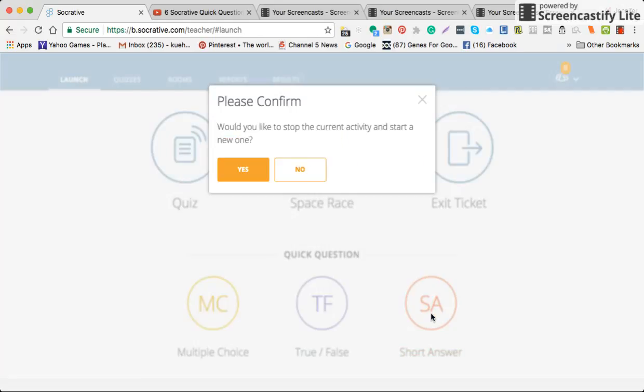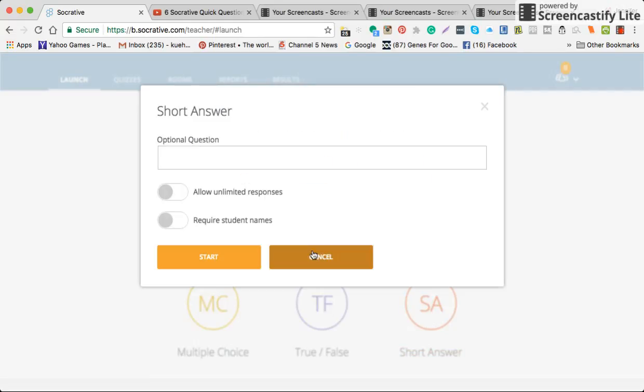So I may say to them, the question is, what possible ways do we have to address reading difficulties in pre-K students? And I can allow unlimited responses. I can require students' names, which I'm going to do, and then I would hit start.